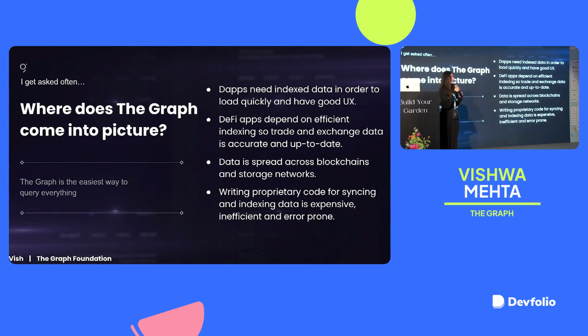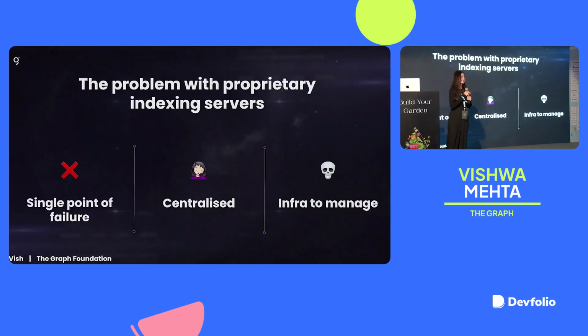And as a solution, developers have been building proprietary indexing servers so far. Now, let's jump into why we don't want to do that. It is error prone. It is a lot of complex code that you will need to write. But three main points. The first one is that if you're building a proprietary indexing server, it is a centralized point of failure, which defies the ethos of Web3, which is decentralization. It just goes against why all of us are here hacking and learning at this hackathon, right? So that's point number one.